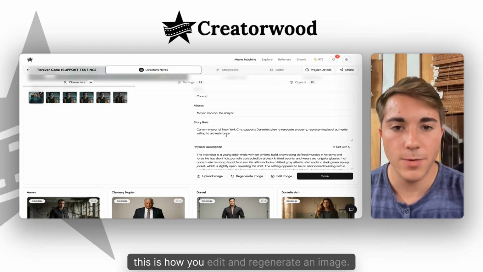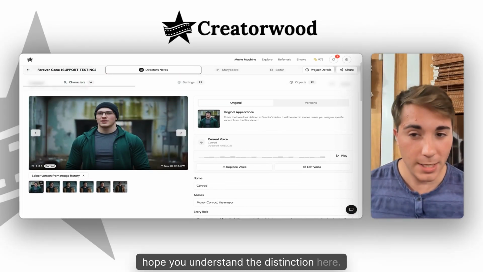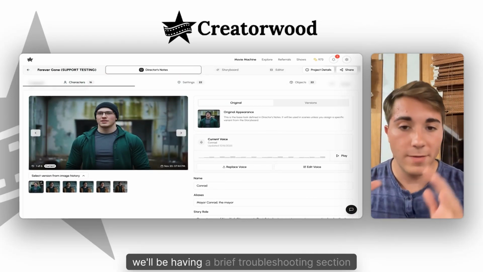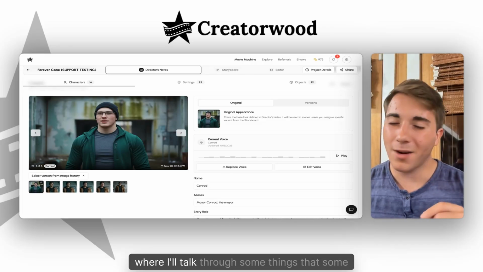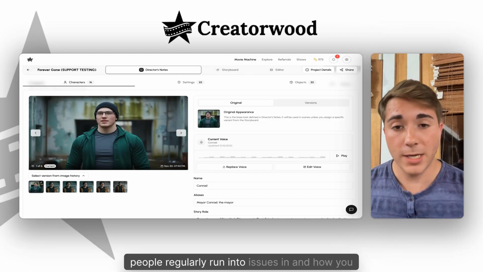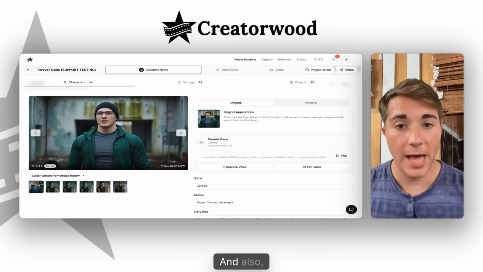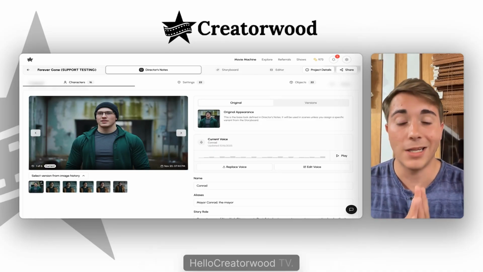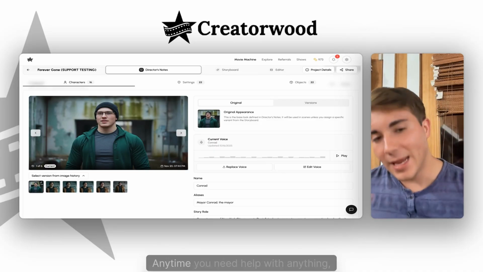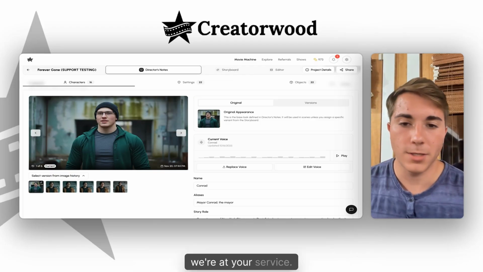With this said, this is how you edit and regenerate an image. I hope you understand the distinction here. At the end of this module, we'll have a brief troubleshooting section where I'll talk through some things that people regularly run into issues with and how you can circumvent them. And also, our support team is always here at hello@creatorwood.tv. Anytime you need help with anything, we're at your service.